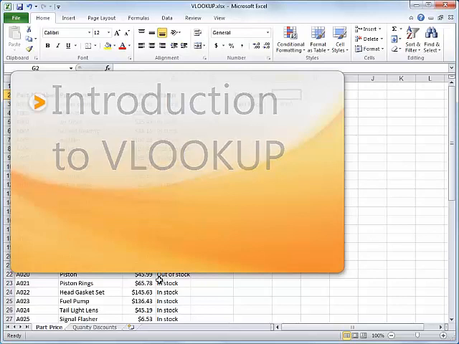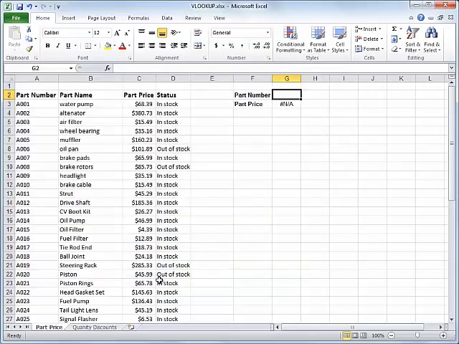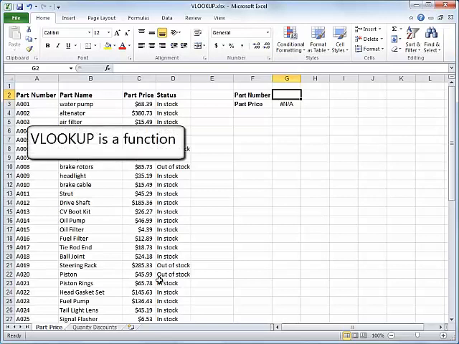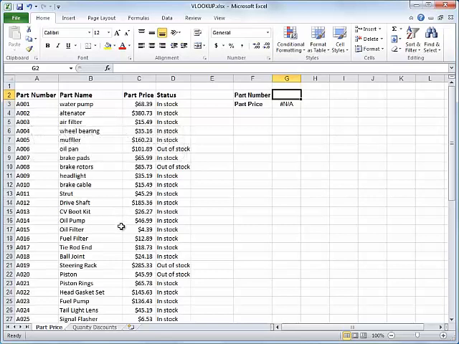Welcome to this VLookup course. First things first, what is VLookup? Well, it's a function, a predefined formula you can use to look things up in an Excel list like this one or in Excel tables.